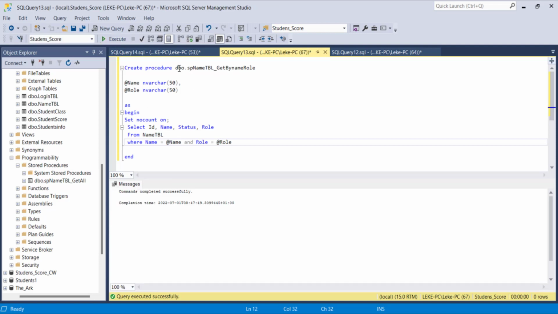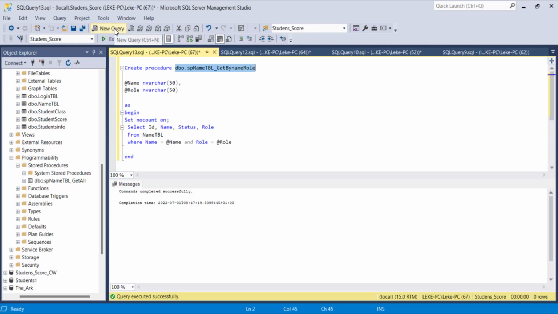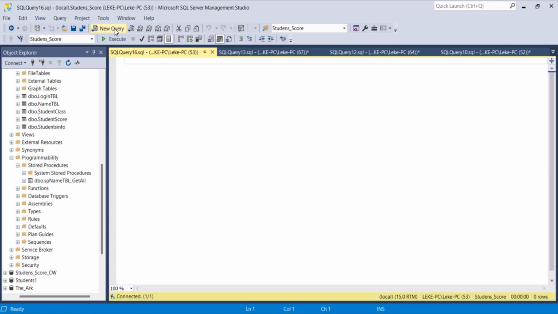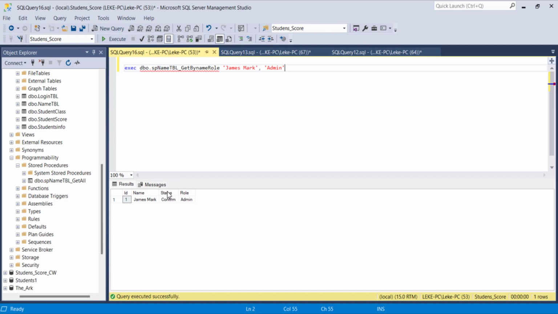It will verify. So now if I just do a copy of this name, I will open a new query window. From the query window, I will type execute get by name and row. Now I'm getting by name and row. Now I know I have James Mark in the system, and I know that James Mark is an admin in the system. So let me do a test with that James Mark, and I click execute. Now it's able to display James Mark and the row. Now, peradventure, if I change this James Mark, I change it to a user.